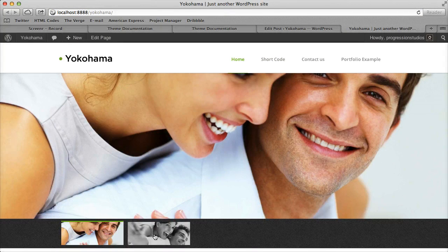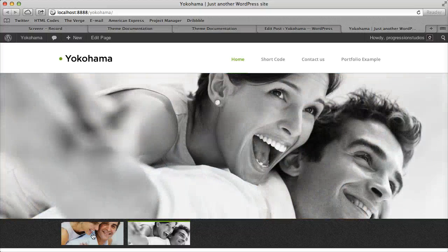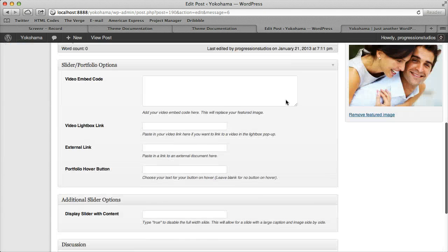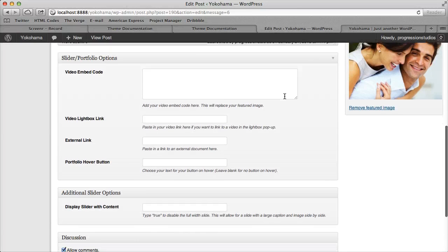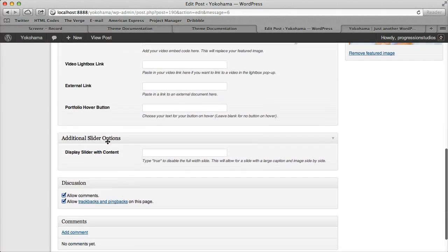And so now we have the two different images, and we basically have your full width slider. So it's pretty simple to create your featured slider. The next thing I want to go over is the options for your featured slider, and they're pretty cool. So the first thing to note is under additional slider options. We'll start at the bottom, I guess. And this is basically to disable the full width slider.